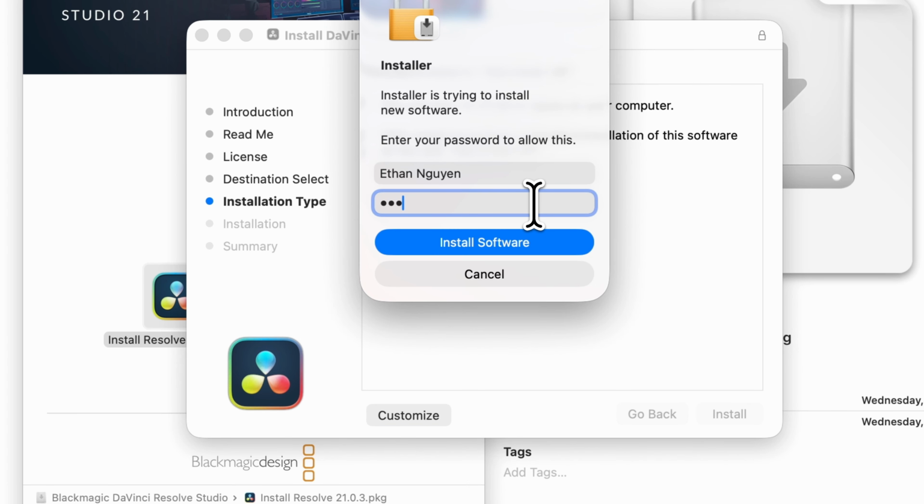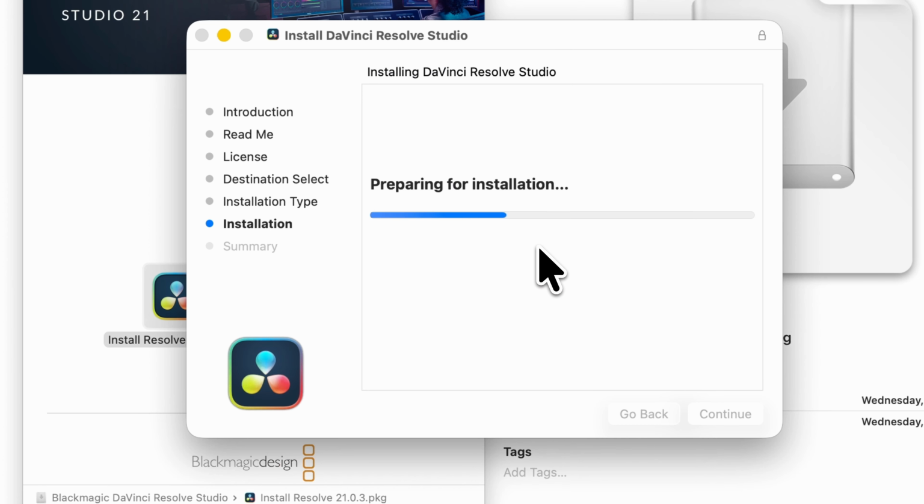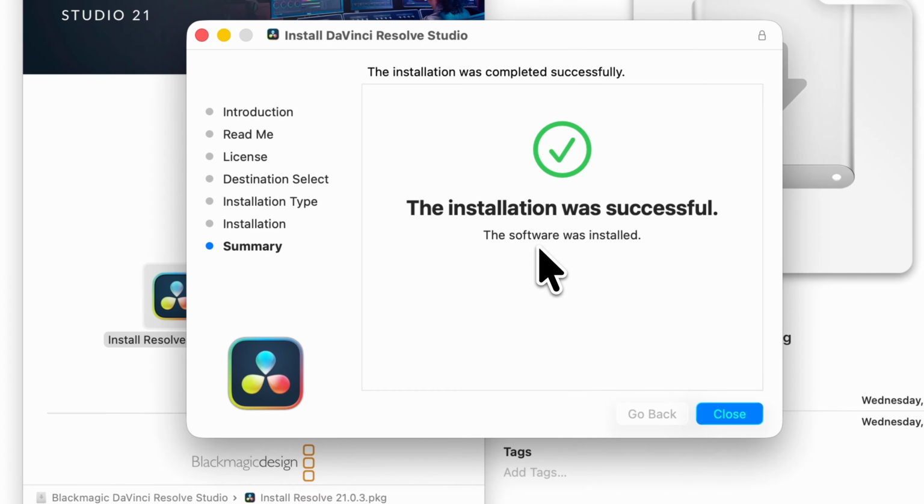Next, enter your Mac password and hit Install Software. Give it a moment so the new installation files can overwrite the existing ones. Because of this, you don't need to uninstall the old version at all. It automatically overwrites it for you. Once the update is finished, you'll see a message saying, "The installation was successful."